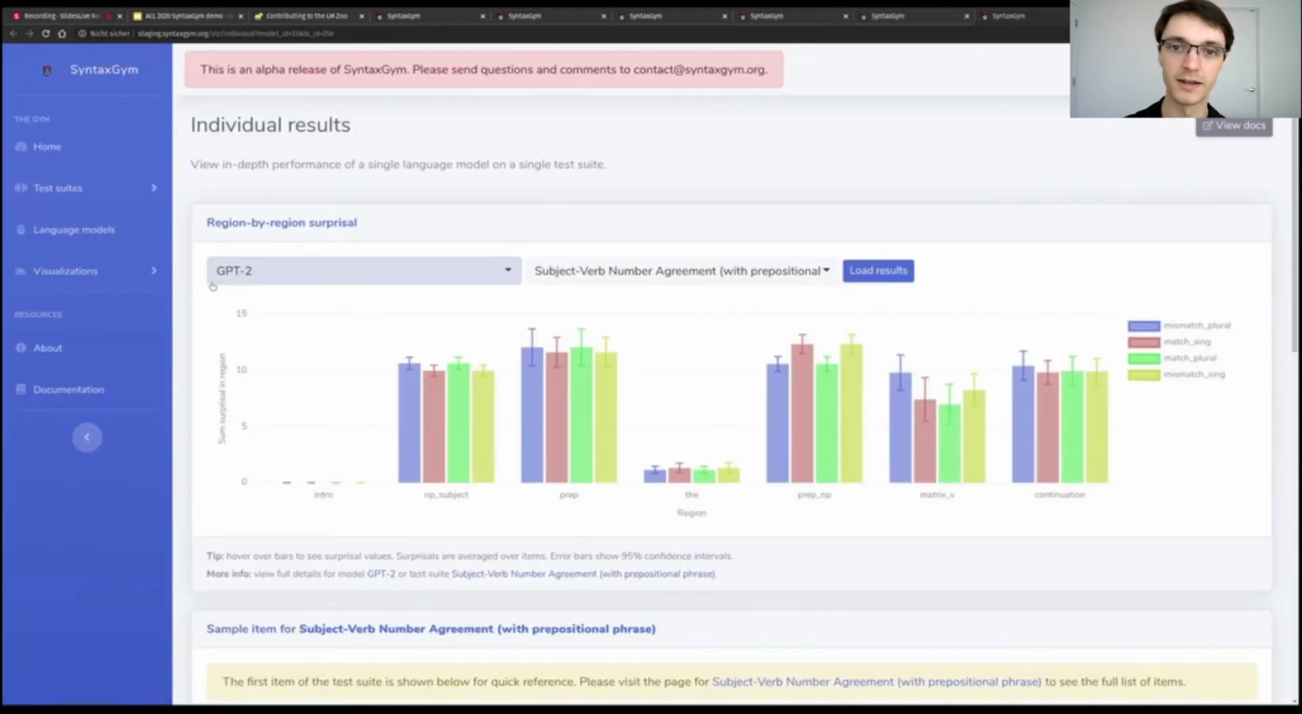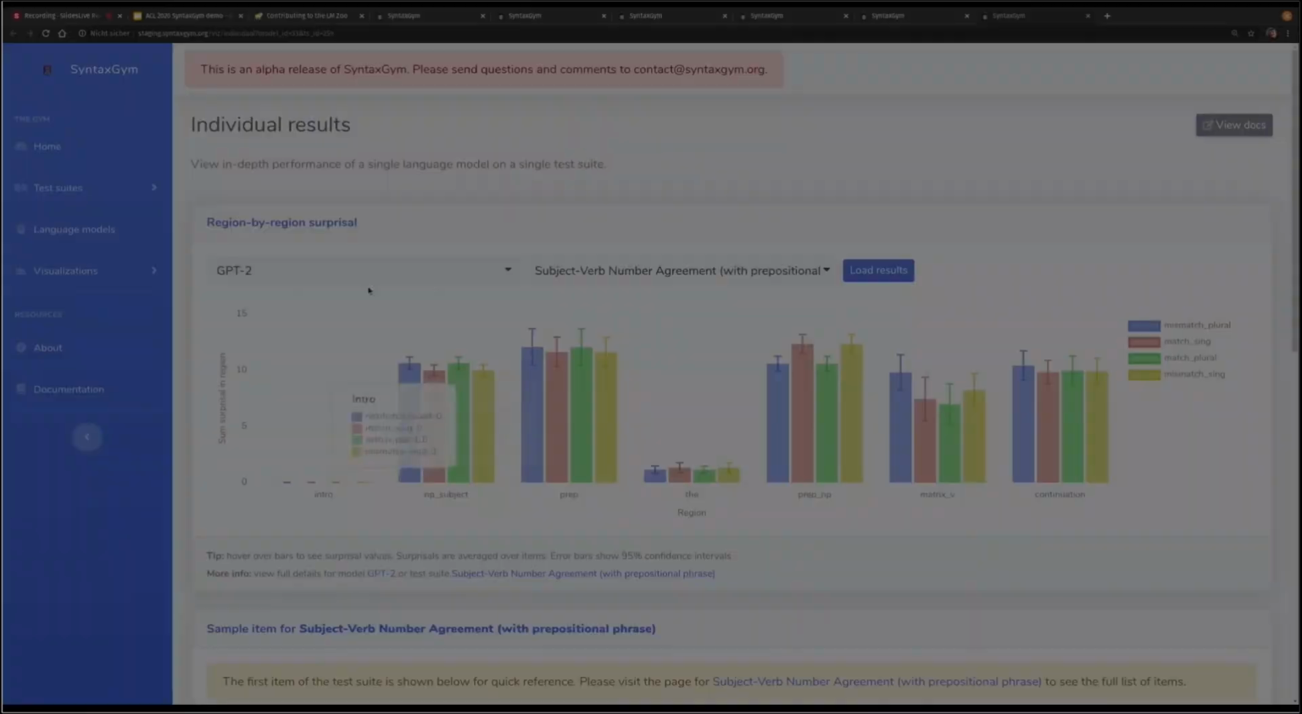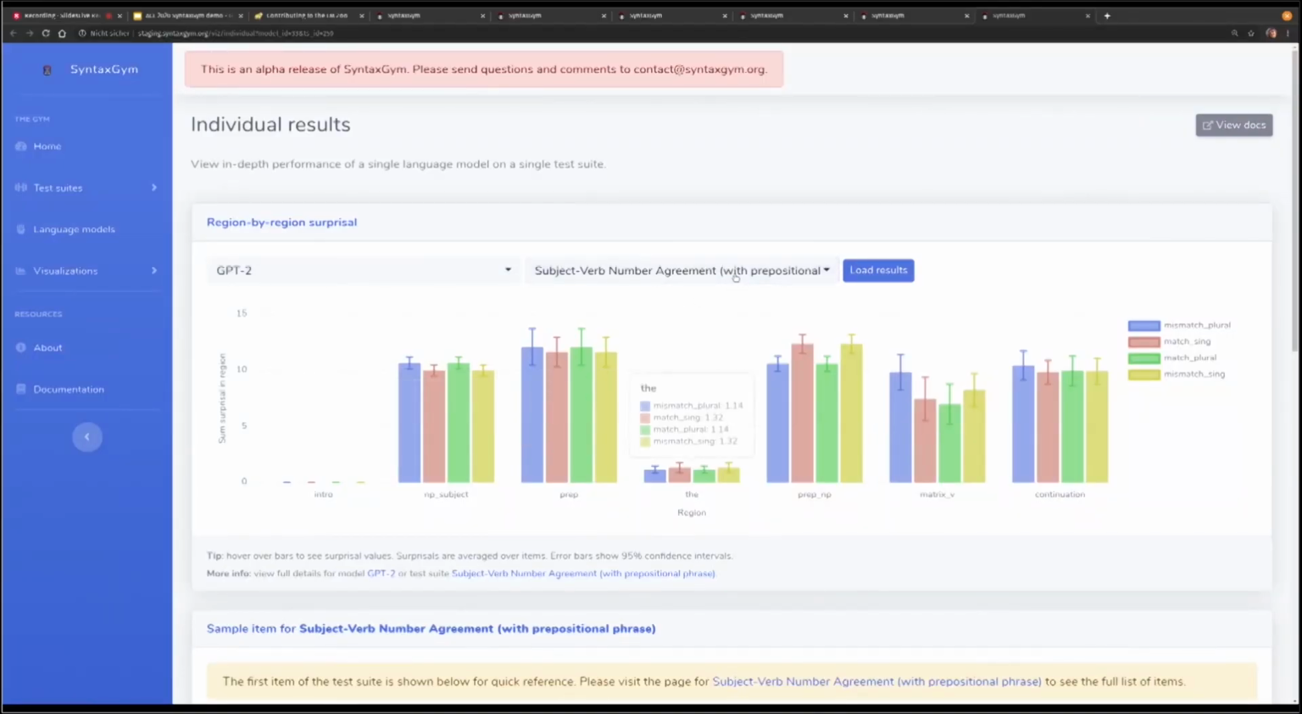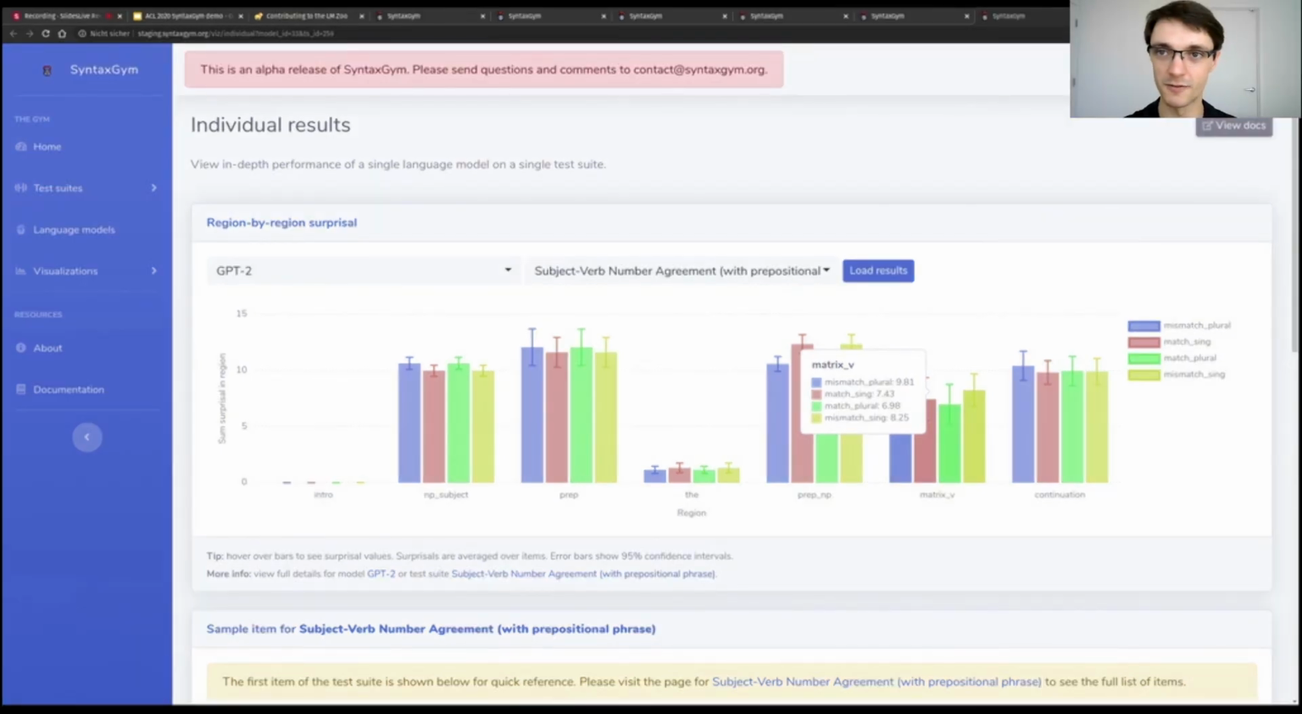We can go even a bit deeper and look at the raw data. So here is GPT-2's performance on subject-verb number agreement. And here we're looking at the raw appraisal data for each region of the test suite. And of course, the critical region to be measured in this test suite is the verb. So all of this raw data that is behind these visualizations is, of course, available for download on the site. And you're welcome to use the site just by taking that data and running your own analyses. We expect as people submit test suites and models, we'll just get a richer and richer collection of data to be analyzed.